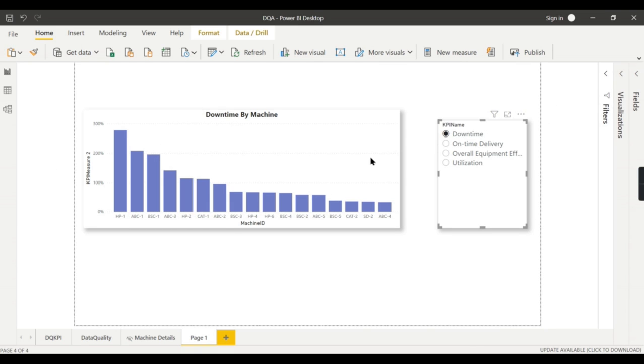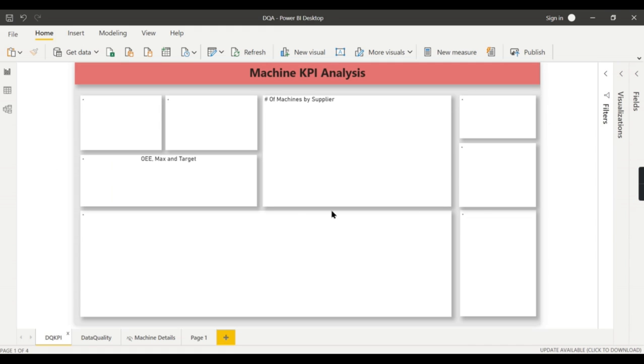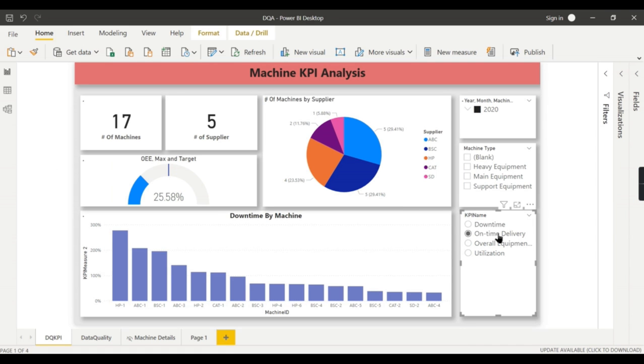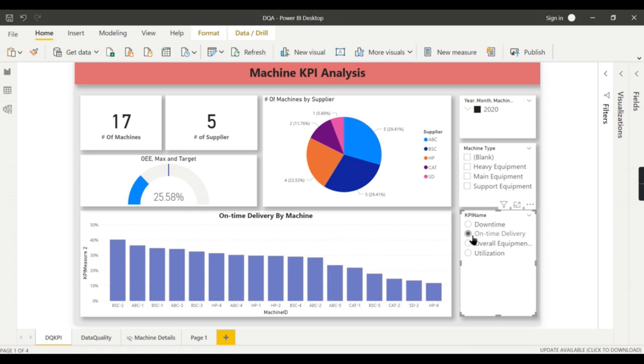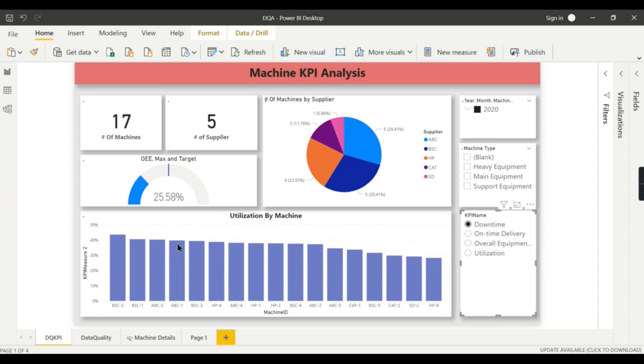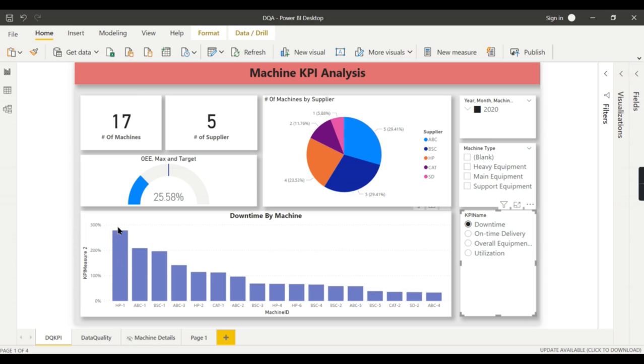Now you can see it. The same thing I have applied here. So when you click on on-time delivery, it is 40 percent. It's basically average. When you click on downtime, it is summed up: 200 percent, 300 percent. You wouldn't directly apply this, as it cannot be 300 percent, but just for your understanding: different KPIs having different calculations, you need to do it in this manner. That is what I want to highlight.